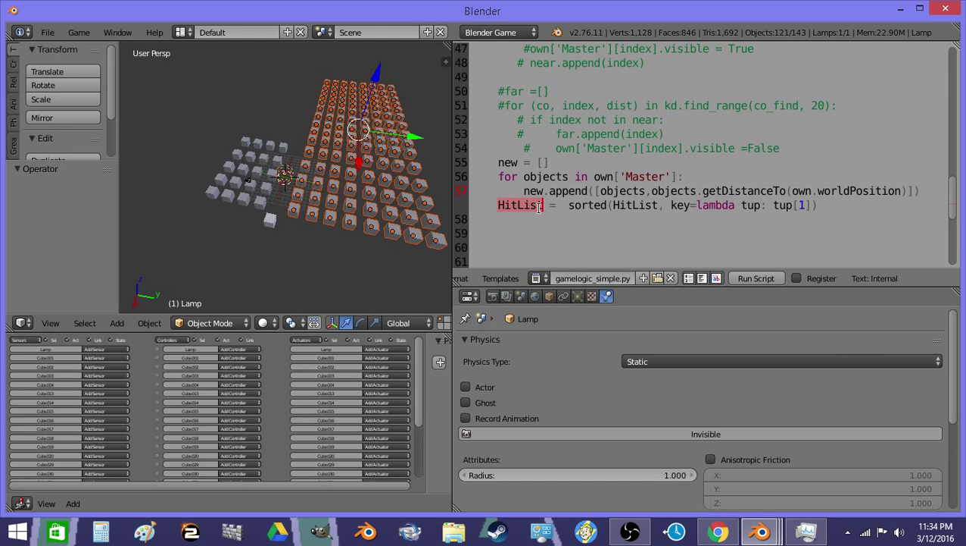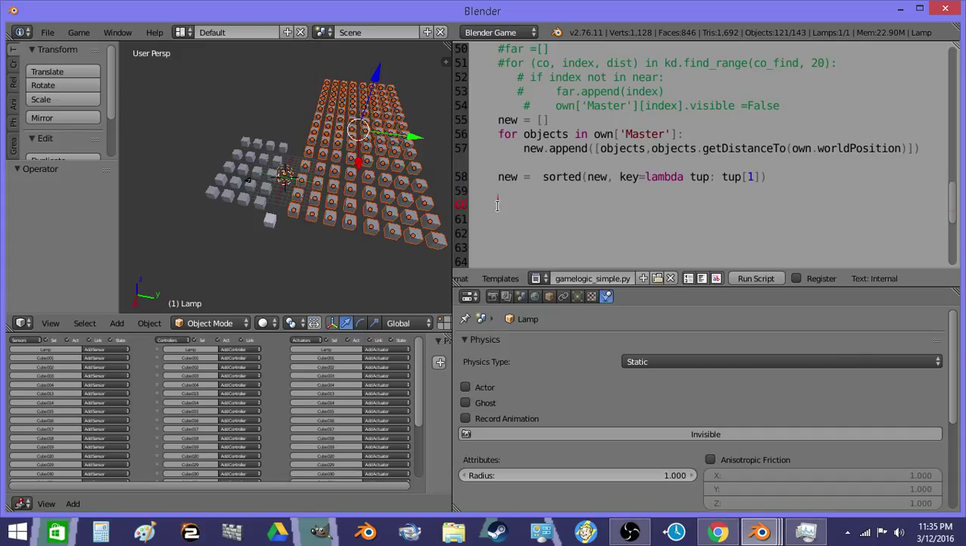So we type new equals new dot sort, and then the way that it sorts it is with this key lambda, and it's going to use the tuple, and it's going to use the tuple part 1. Okay, so that'll sort them all by distance. So you can get the closest 10 objects by grabbing the closest 10. So that's equivalent to a KD tree, kind of. All right.